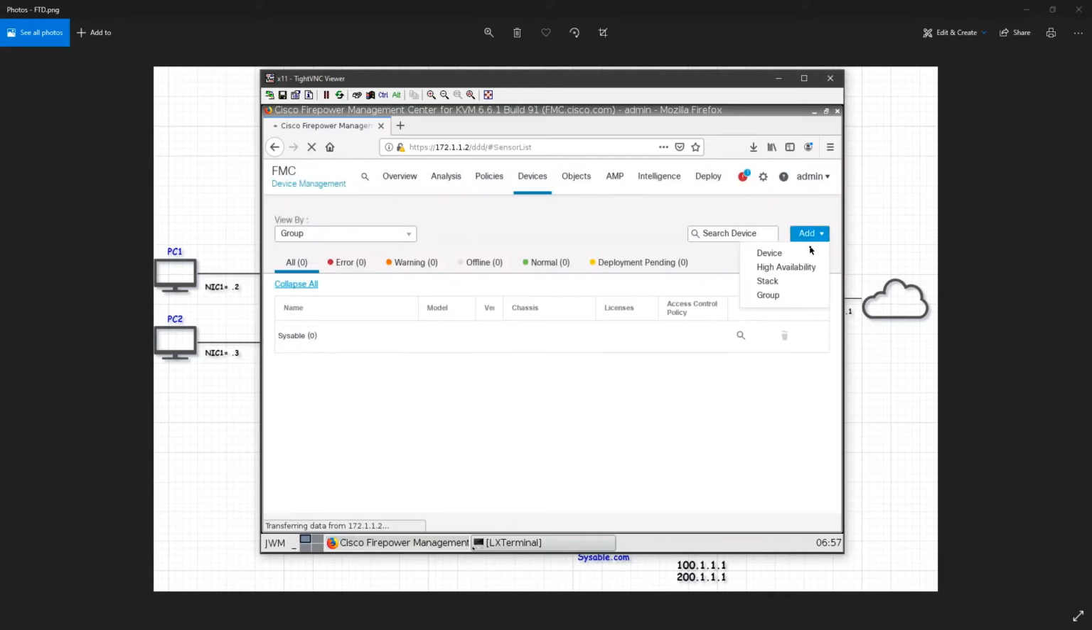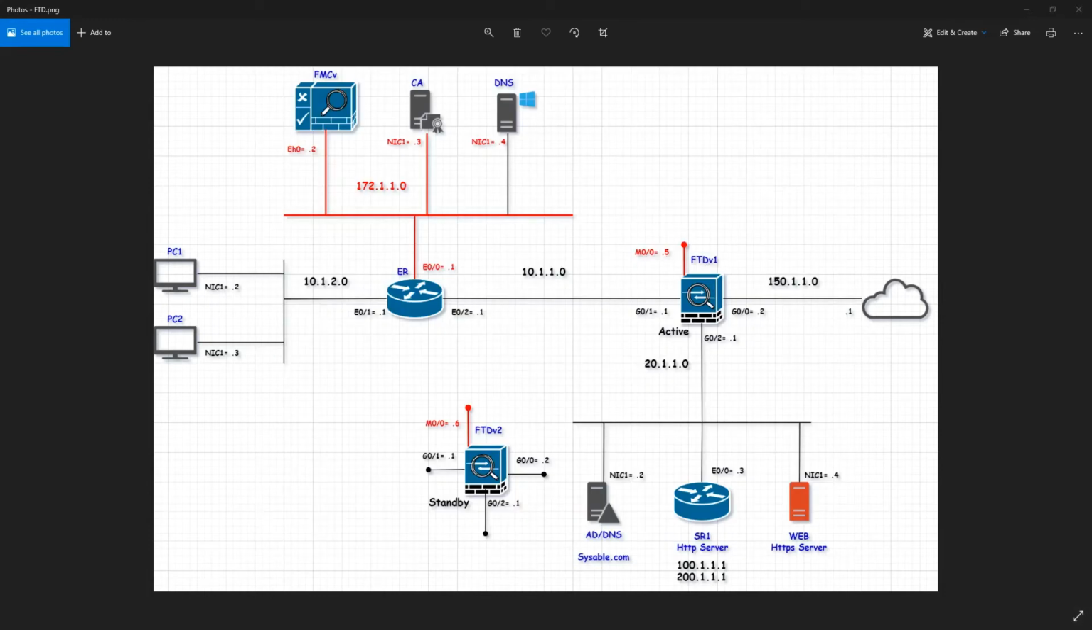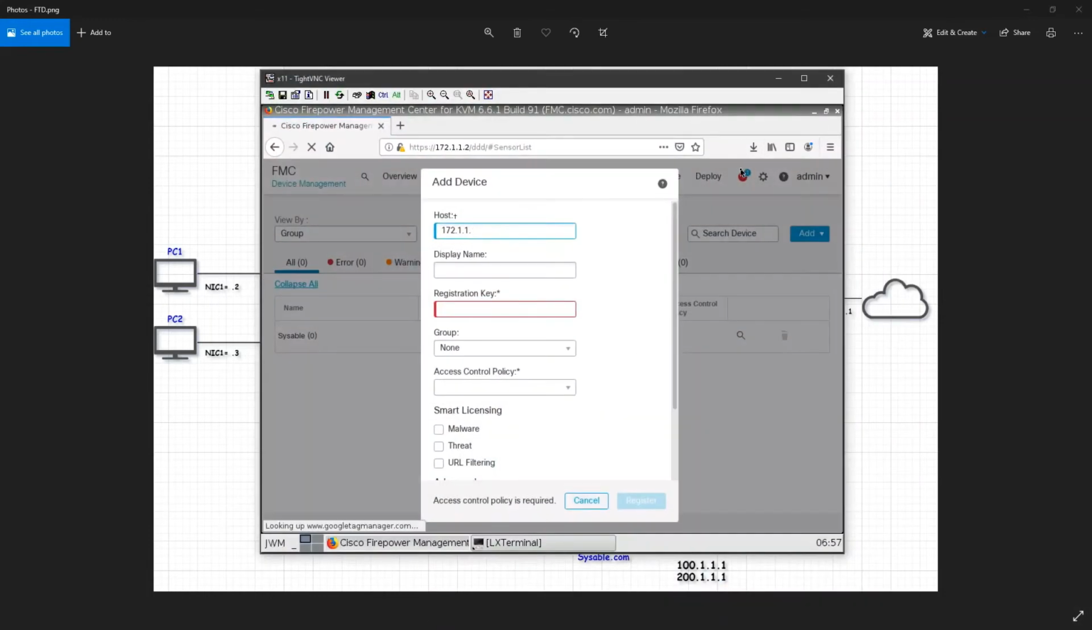So I will go ahead and add a device. I will say 172.1.1. What's the IP address for that one? Let's have a look. It's 5. So I will say 5. I will give it the name FTD1, and the registration key which we have already given in the FTD, the same one, Cisco123. And here you will have the group. I'm adding it to the group.